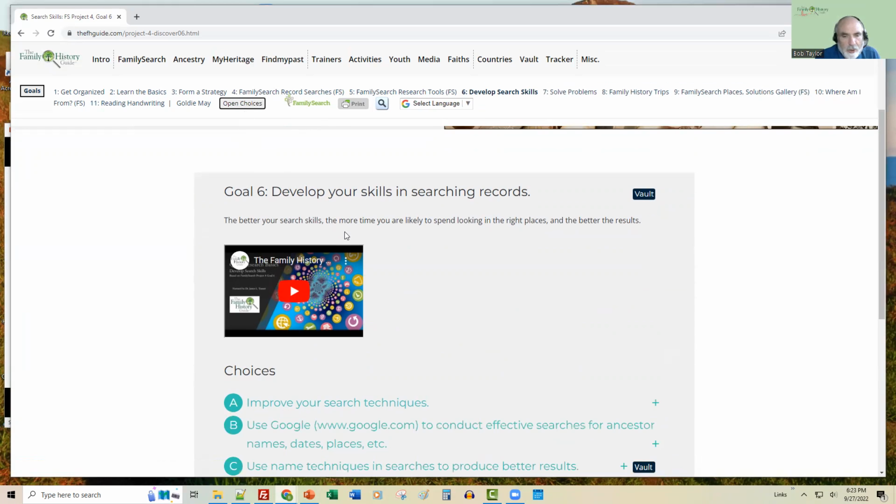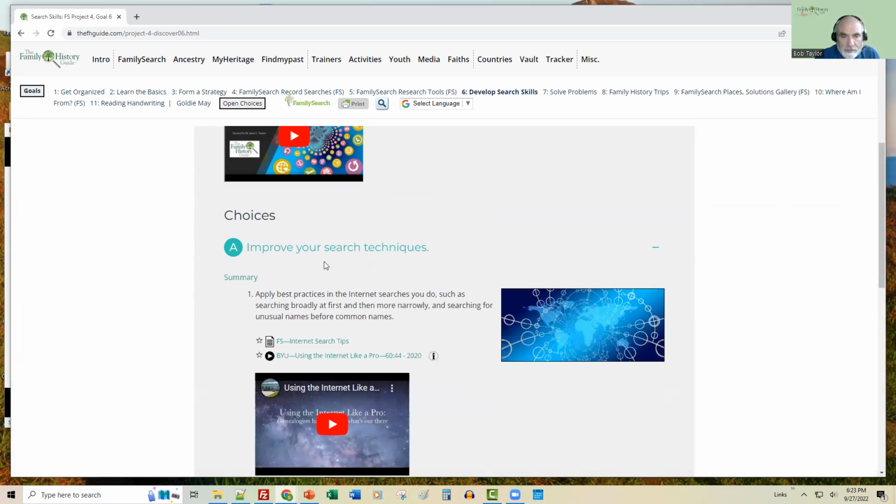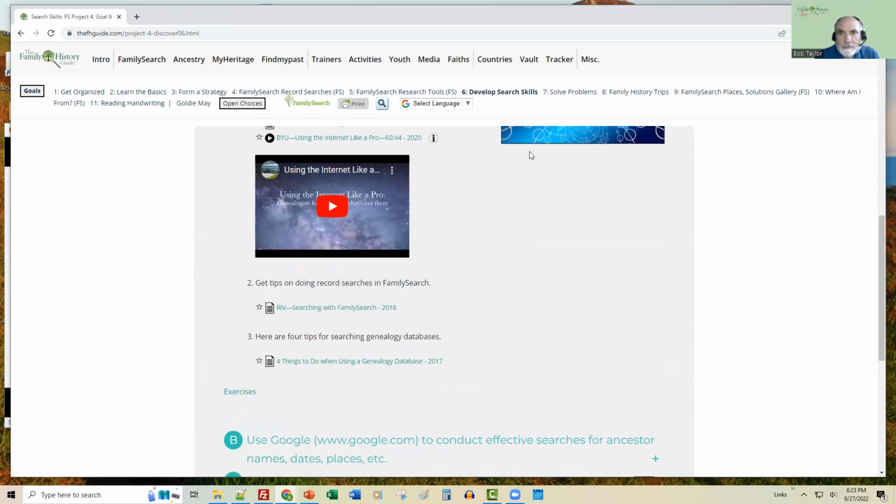And let's do a closed choices. General search techniques, using Google as a search tool, and using different name variations and techniques to get better results. So you can spend some time looking through these as well.